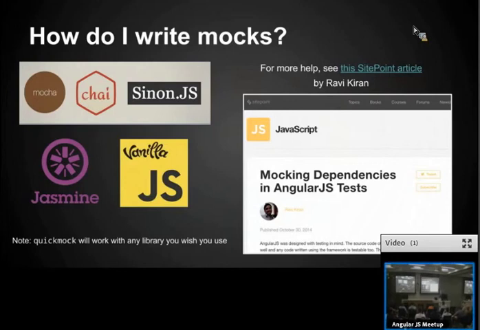In lieu of going in-depth about how to write mocks, I'm going to direct you guys to this SitePoint article, and I'll post these slides on the YouTube channel and on the meetup afterwards, so you can go to this site and actually, he goes through in depth about how to write specific mocks for specific services in Angular, and it's pretty awesome. Any other questions?